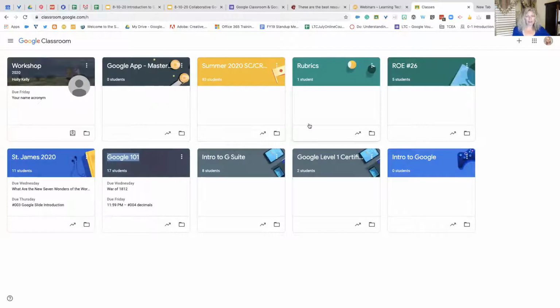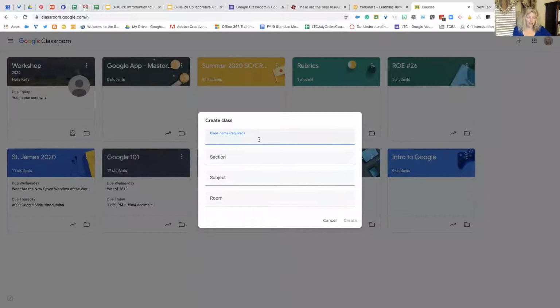Right from here, if I want to start creating a class, all I have to do is come up here and hit the plus button. Anytime in the Google apps, if you see the plus button, in Google Classroom it means you can create a class or join a class. So as a teacher, if you want to create a class, click on create a class. If this is your first time in Classroom, it asks if you're a student or a teacher. Make sure you select teacher. If you accidentally selected student and you can't create a class, you'll have to let your Google admin know, and they'll have to change it on the back end.